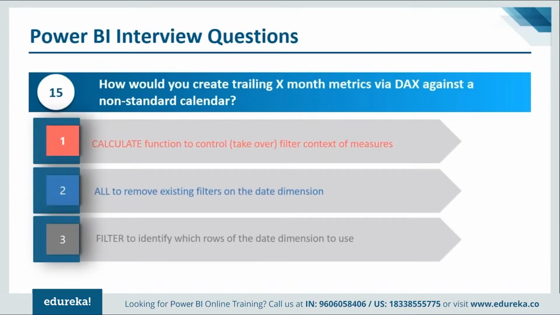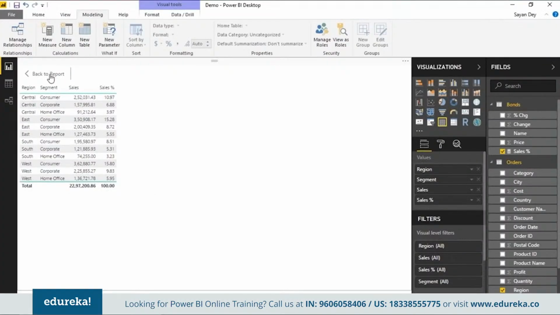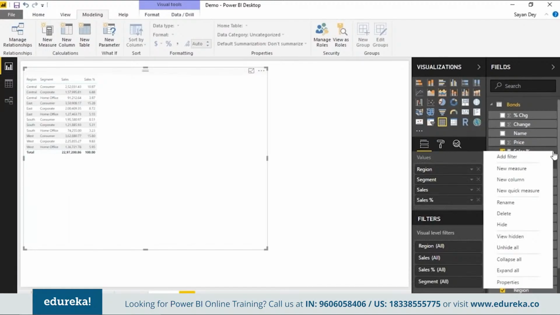What is a calculated column in Power BI and why would you use them? And this is the part where I talk a little bit about calculated columns. An example that I will show you guys here is related to, let's say, profit percentage. So what I will do here is I have a measure that I created here. I'll go back and delete it.